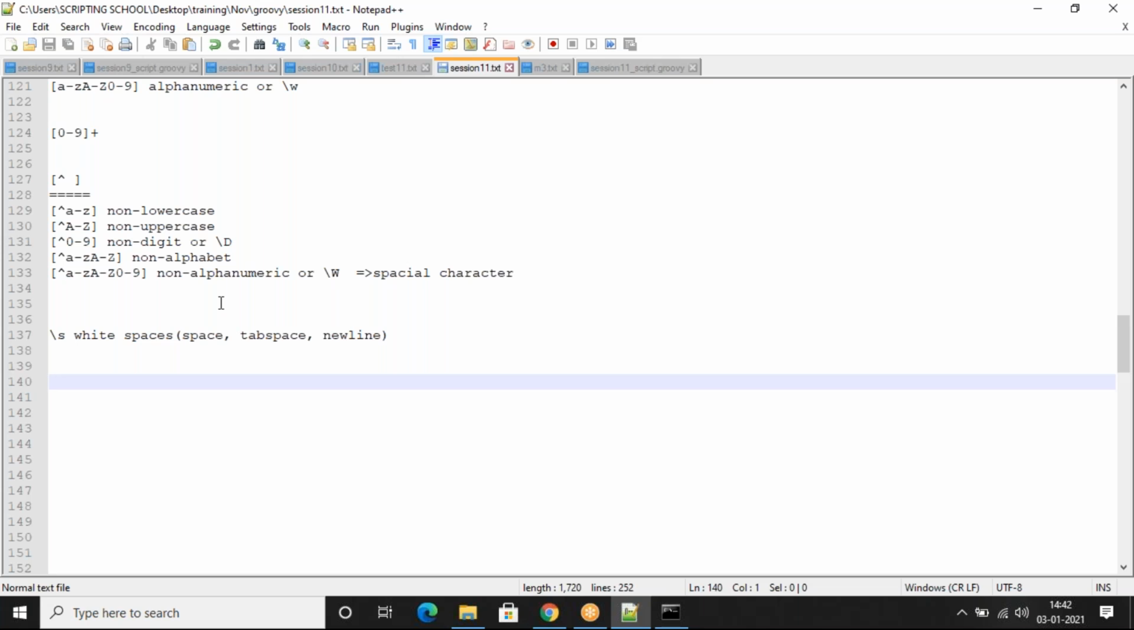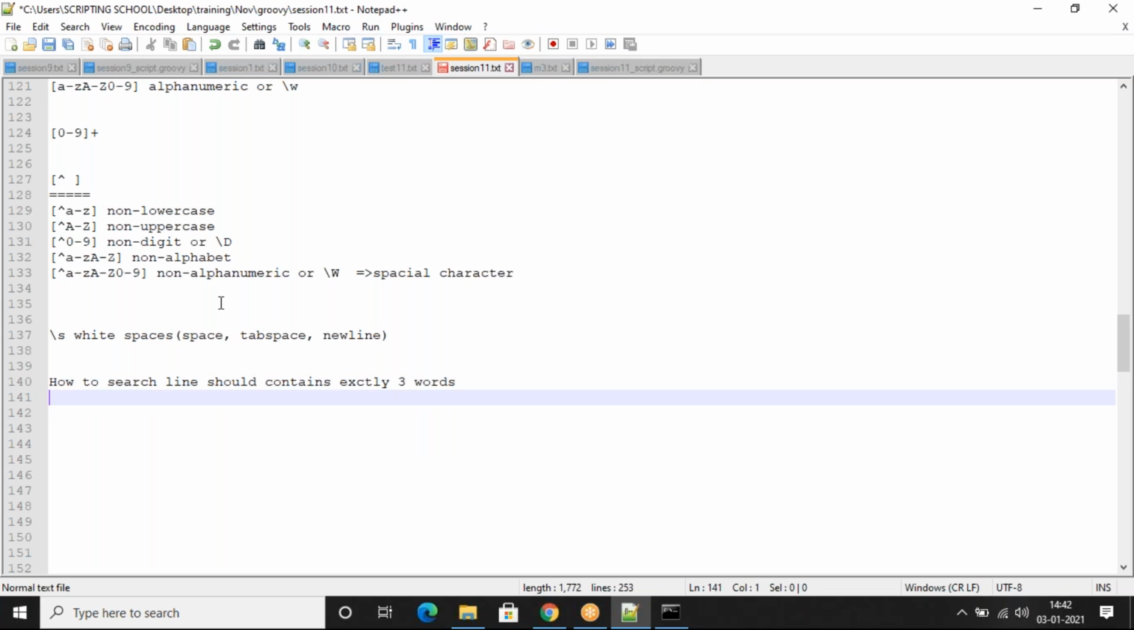Let's say, for example, I want to search a line containing 3 words. So this is my requirement. How to search a line that should contain only, or exactly, 3 words. Exactly 3 words.